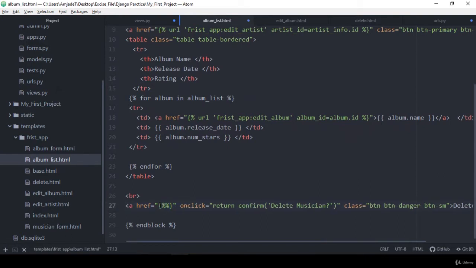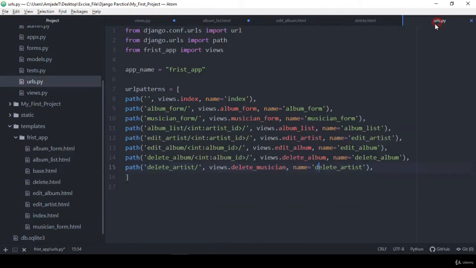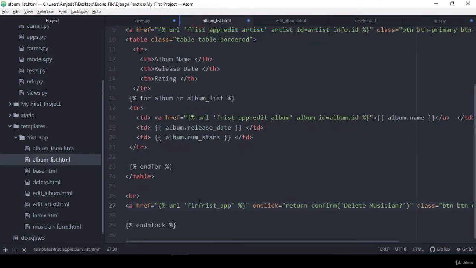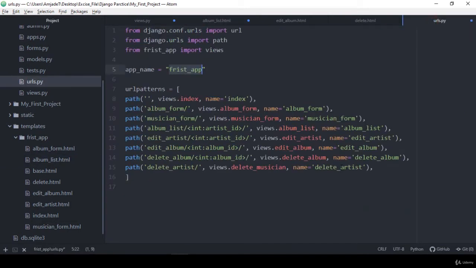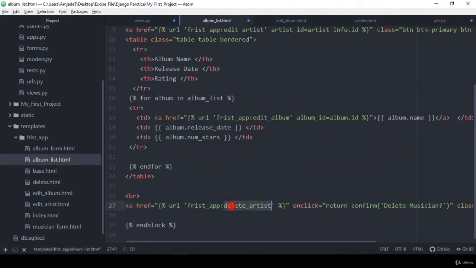So I think you already know about it. What exactly you have to do? You have to define a key as a URL. Right, and then our fast app, that means our app name. So I define our app name as a fast app. Yeah, that is actually the fast app. So I just simply copy it, and now into the fast app here I have to define our path name. So I have defined our path name into the URL, that is our name I have defined as a delete artist, right?